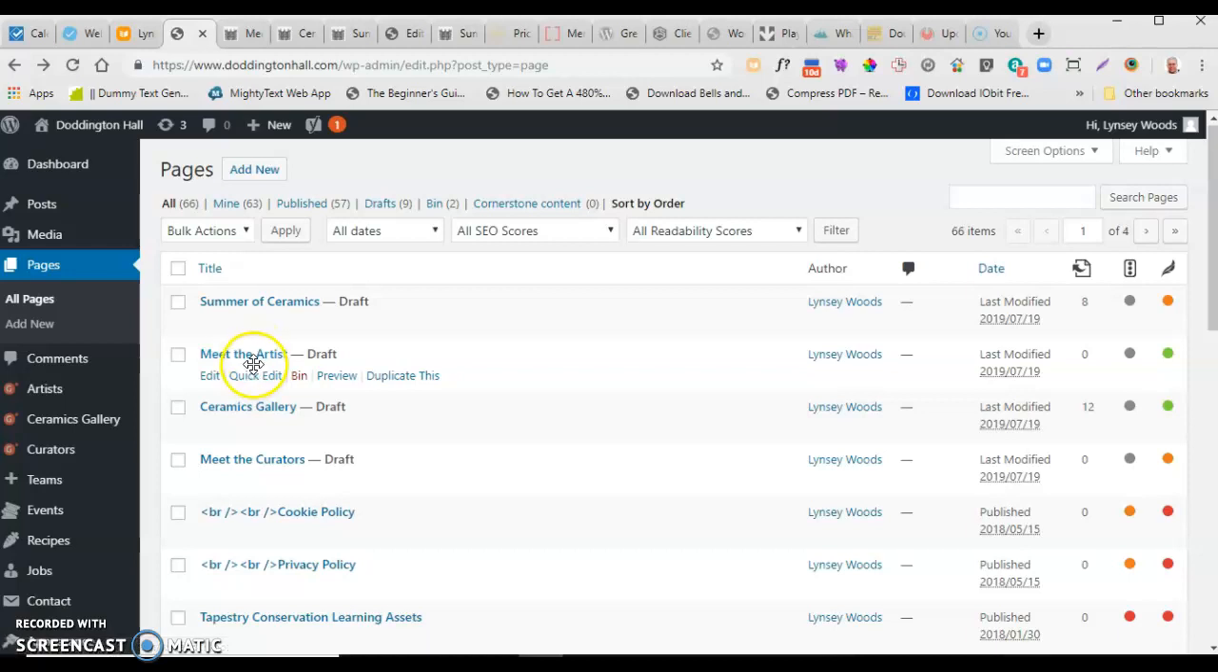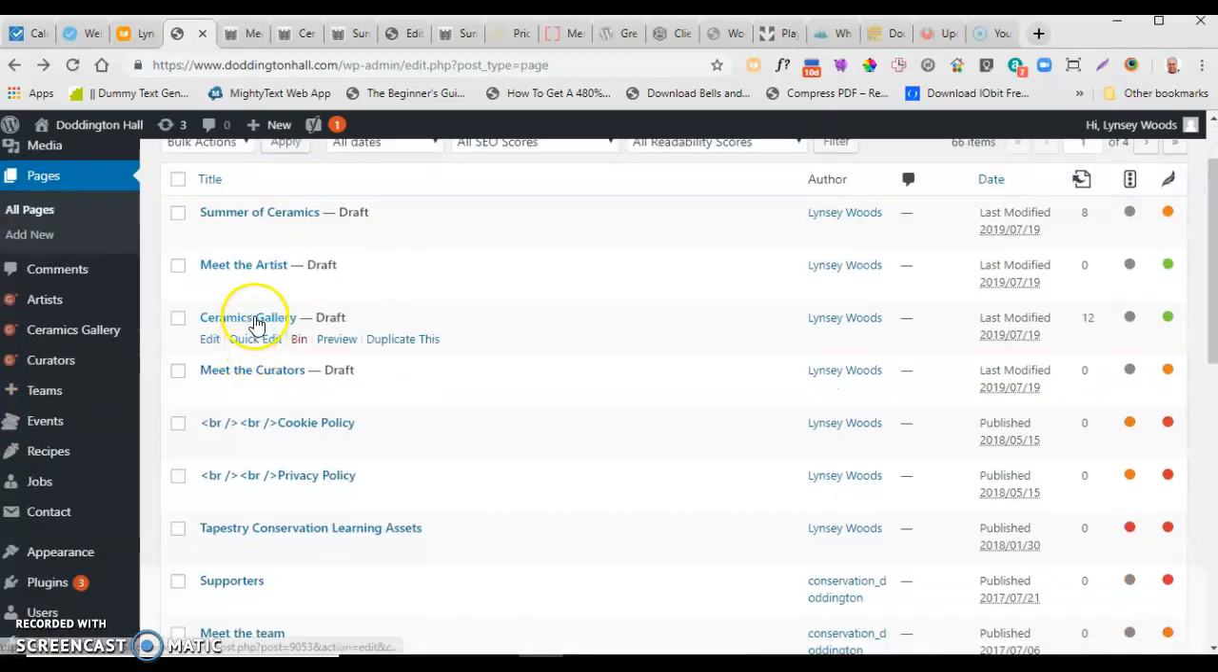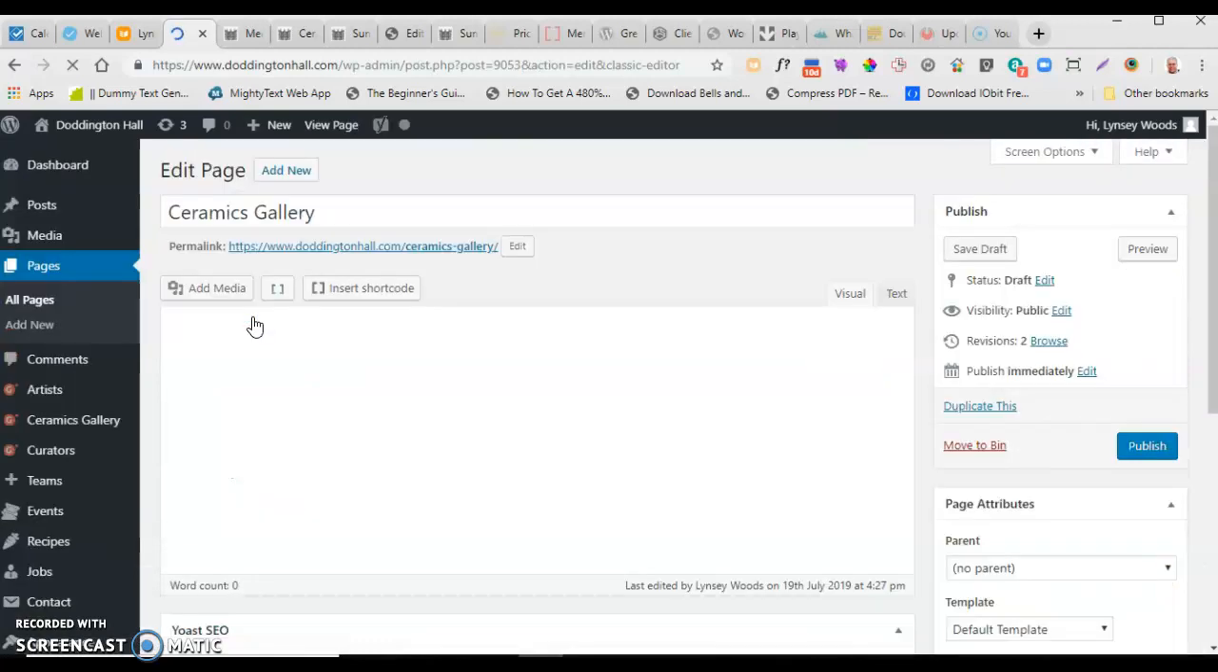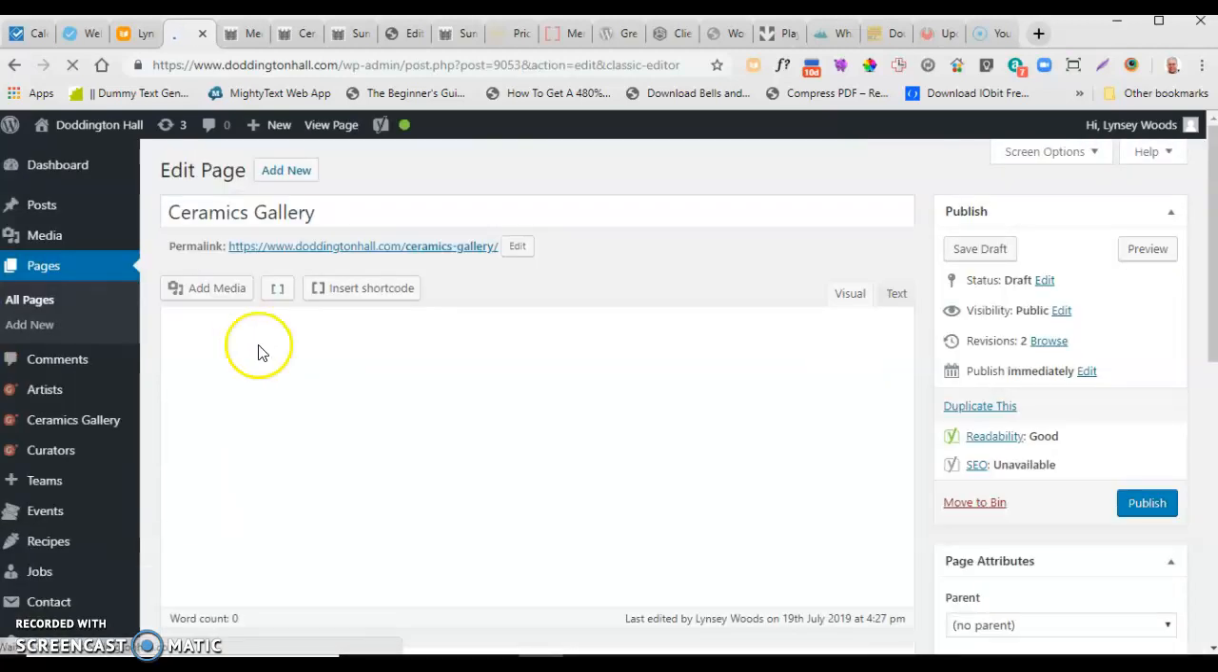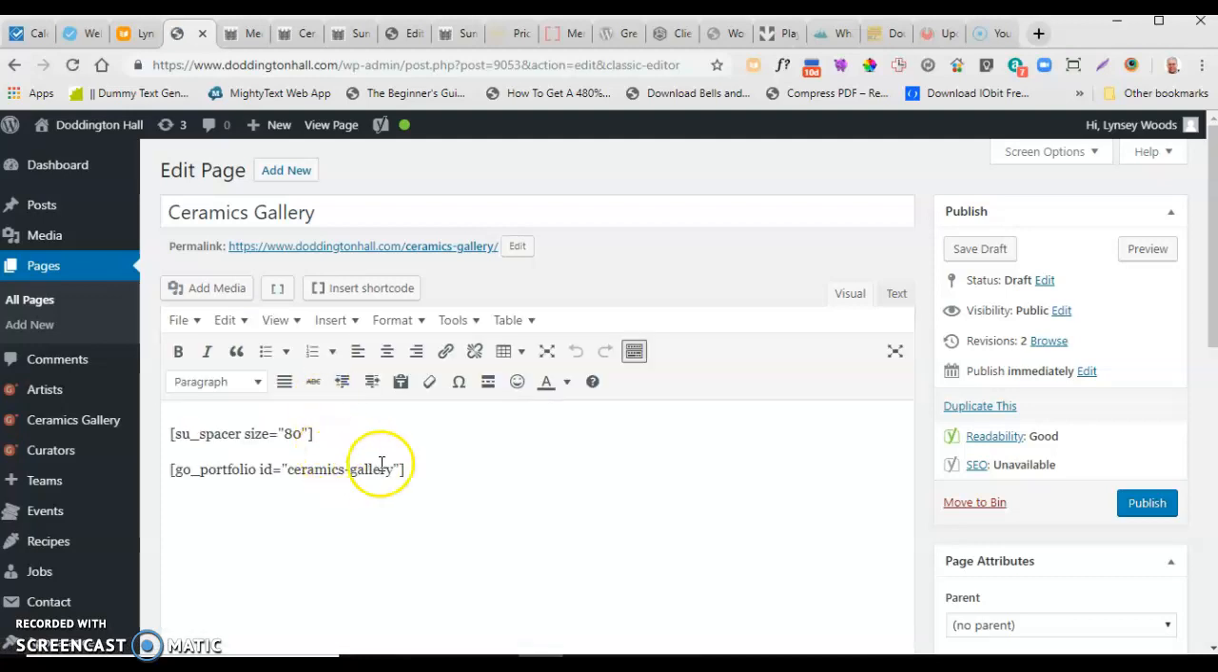What we want to go on to now is the Ceramics Gallery. Now the Ceramics Gallery is where we see all the items. This is where you're going to be uploading all of your various different items, and I shall go into where you need to do that in a very short second. Let's go into the Ceramics Gallery as it's in draft. The code here is this one. Just don't worry about this. This is just a spacer, so it just pushes it down a little bit from the top.